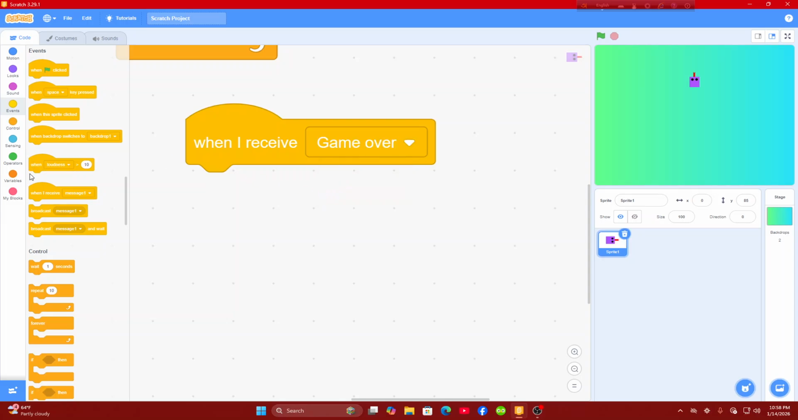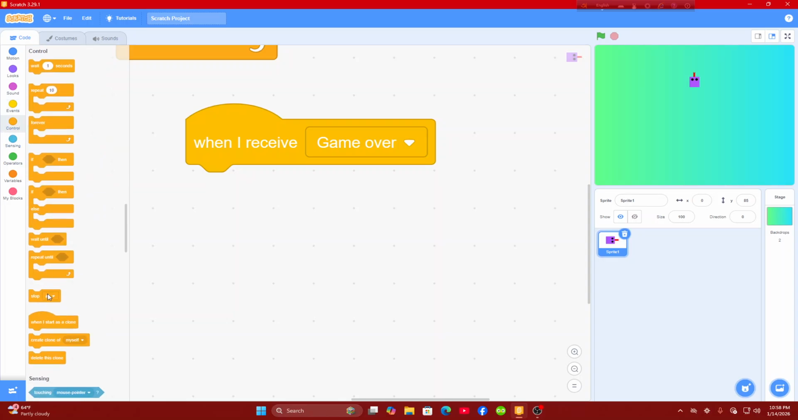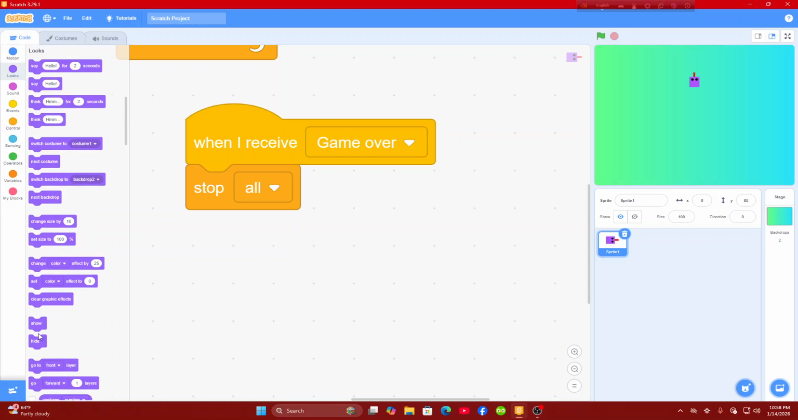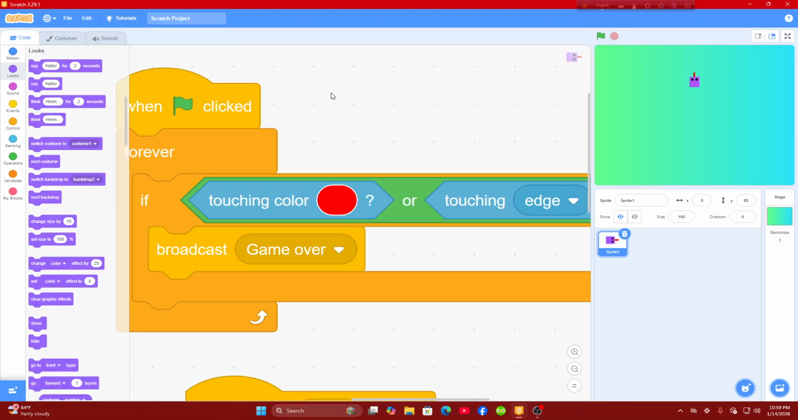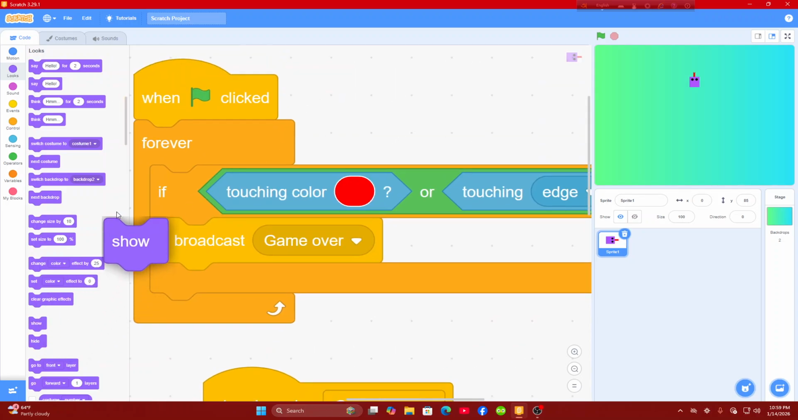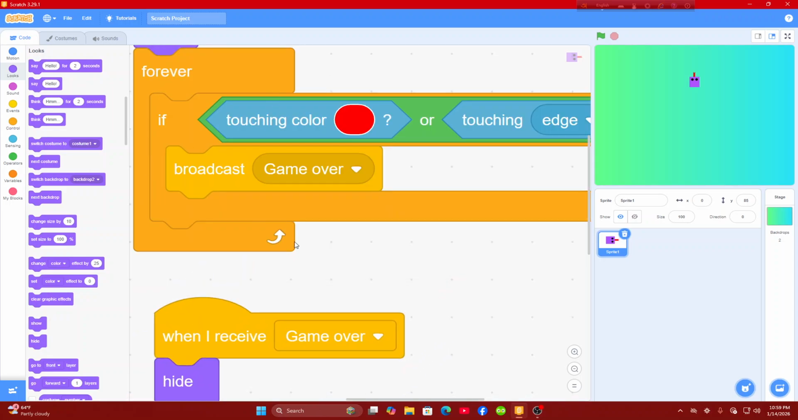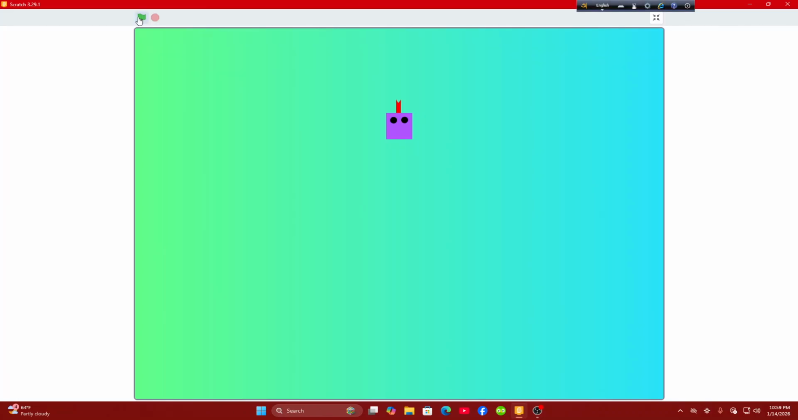When I receive game over, let's go to controls, then stop everything which is happening, plus let's go to looks, drag a hide block, and go to the very top. When the green flag is clicked, we can just show. Okay, now let's give this a try. Boom.